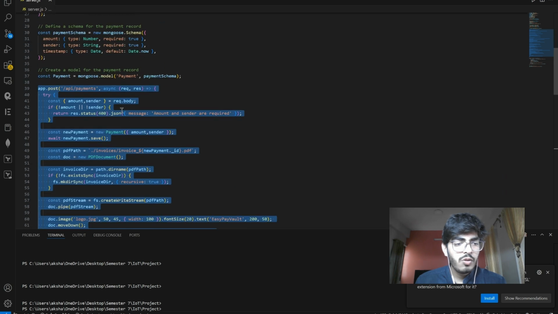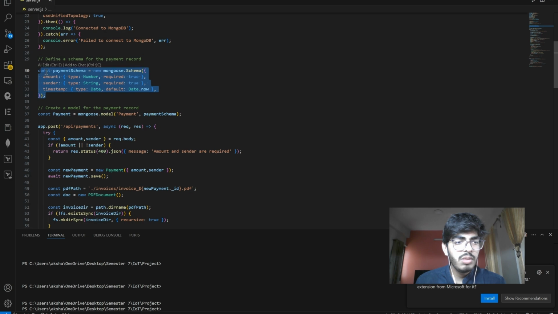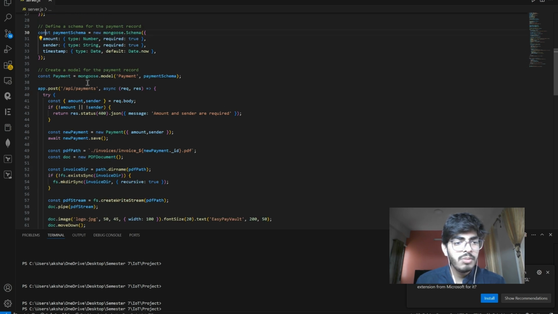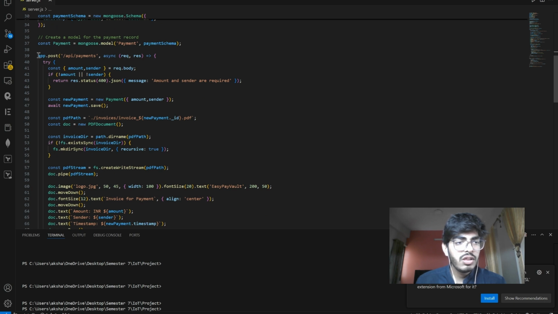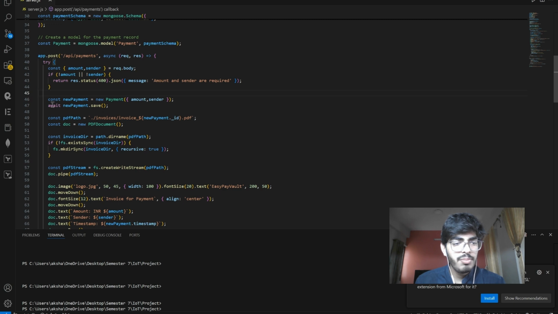Okay, so I'll tell you the API which we are using. This is the schema for the payment: amount, sender, and timestamp. It is basic. You can include or improve this further. And this is the API which we are using. Firstly, whenever we receive the API call, we check if the amount and sender ID are both present. And once they're present, we just save it into the MongoDB database.